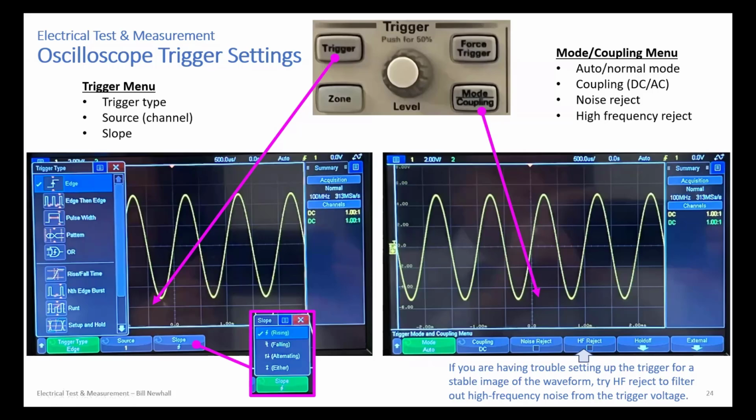Okay, so now that you've heard these terms and you've seen it, if you have any trouble in lab, refer back to these couple slides and I think you can figure out how to get the oscilloscope to trigger on the waveform that you want to look at and get the view you want of that waveform.